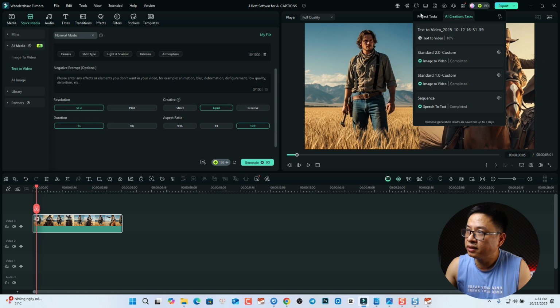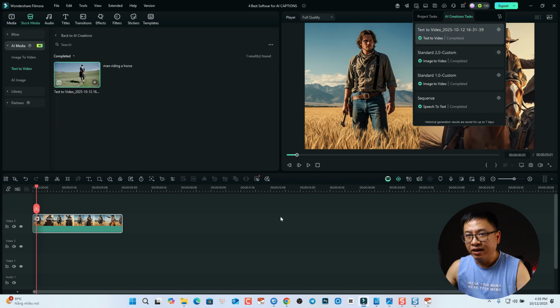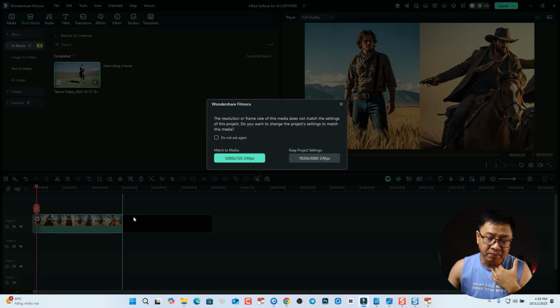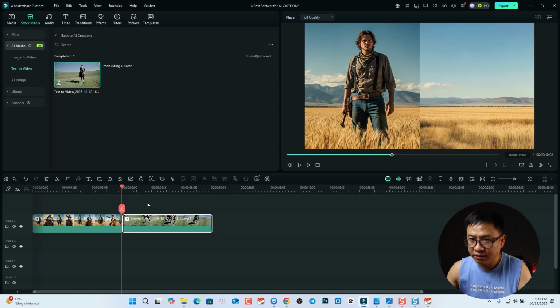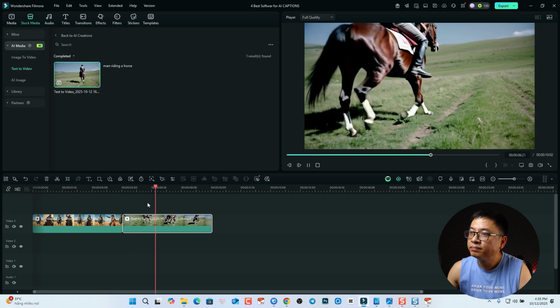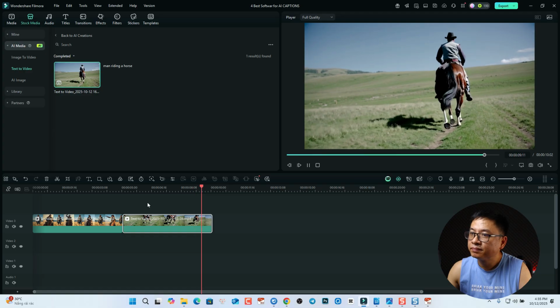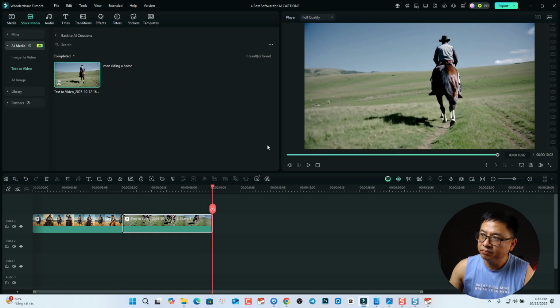Okay, so go to the task list here, text to video. Okay, so after about 5 minutes it finished, and we have a video here, a man riding a horse. Keep the project setting because it is in standard. I think it's nice, but the problem is bad because I just write some very simple thing. By the way, this is how to generate text to video in Filmora 14. Okay, so I think that's enough for today's video, how to generate video using AI in Filmora 14.